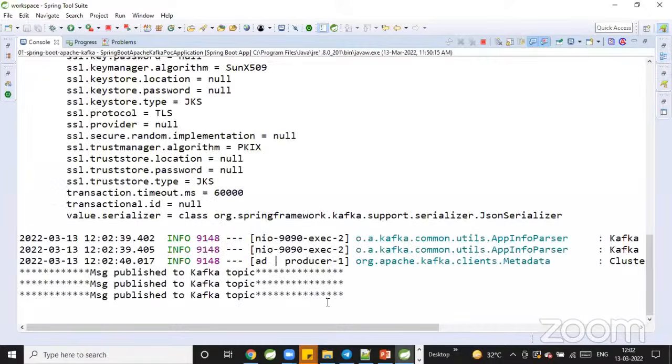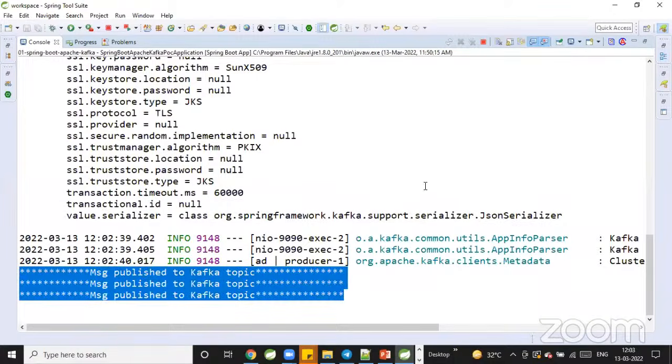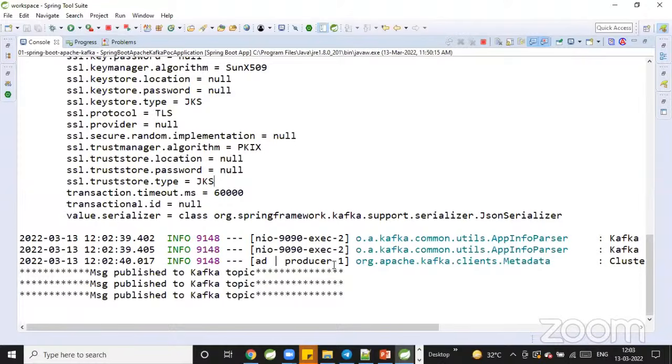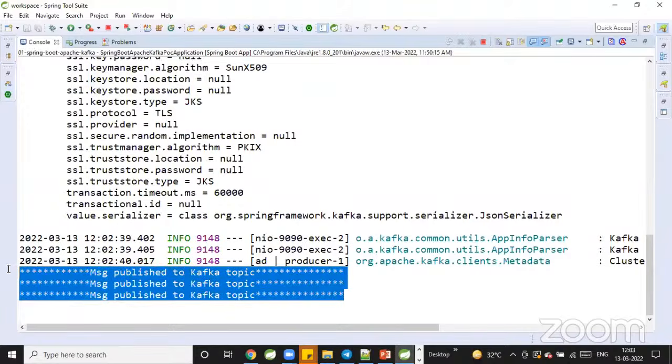Go to the first console. What is the first console? It sent a message response. Yes, message published to Kafka, right? What is this telling me now? What is happening in the producer console? The producer keeps on sending the request data to the topic. What is the response I got from the first application? Message published to Kafka topic.